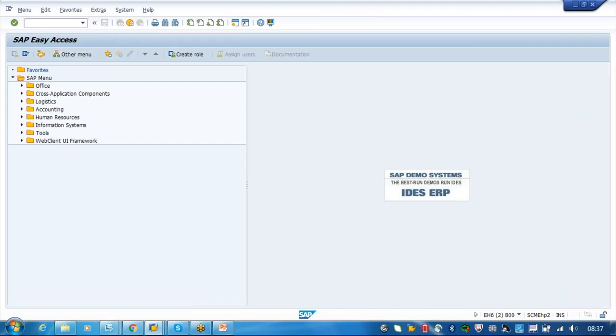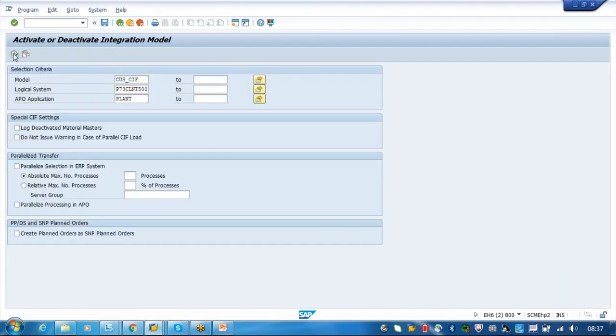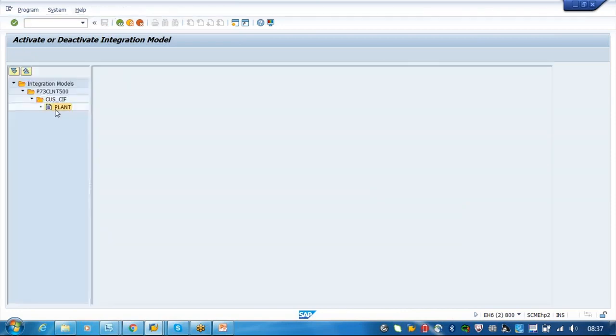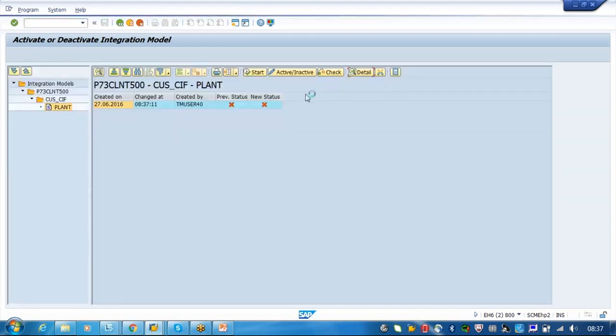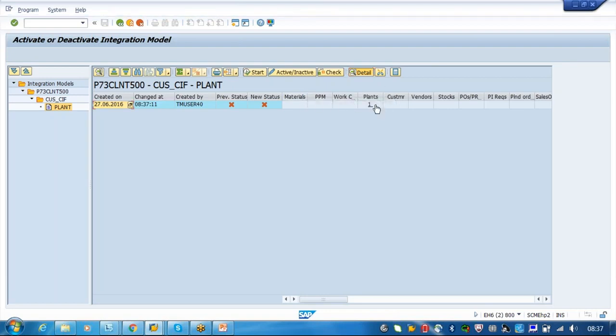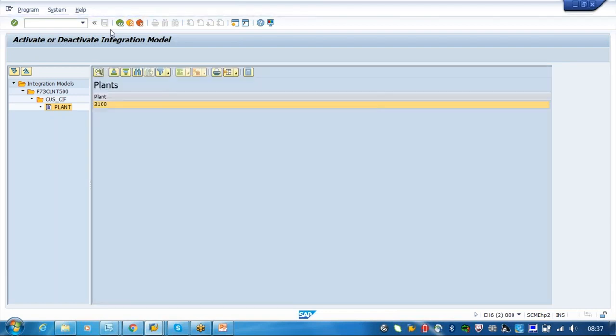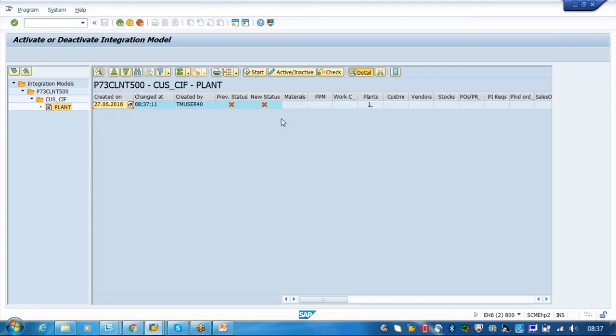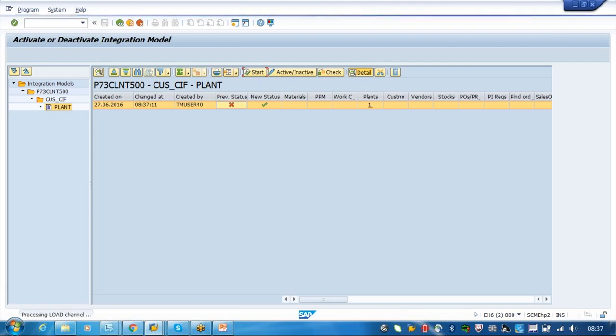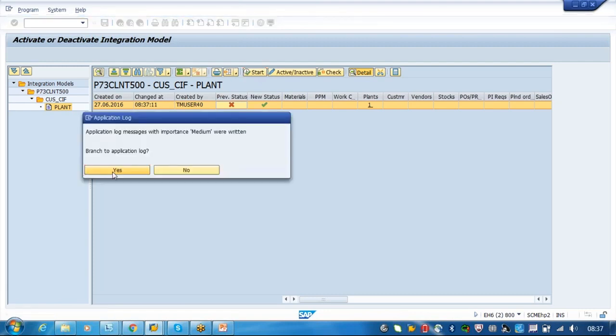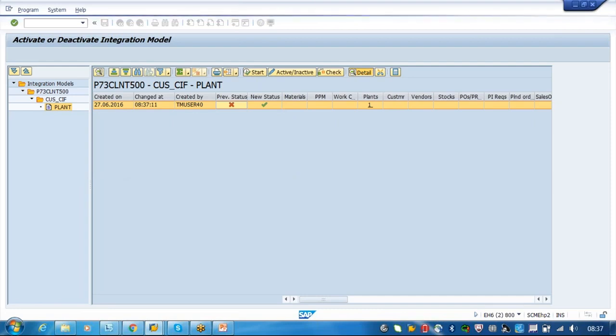Now go to CFM2. Okay, execute. So there's a plant. You check the details. What is the plant we are setting? Okay, so there's a plant. Okay, now you come here as active. Okay, it got generated. Okay, transfer.